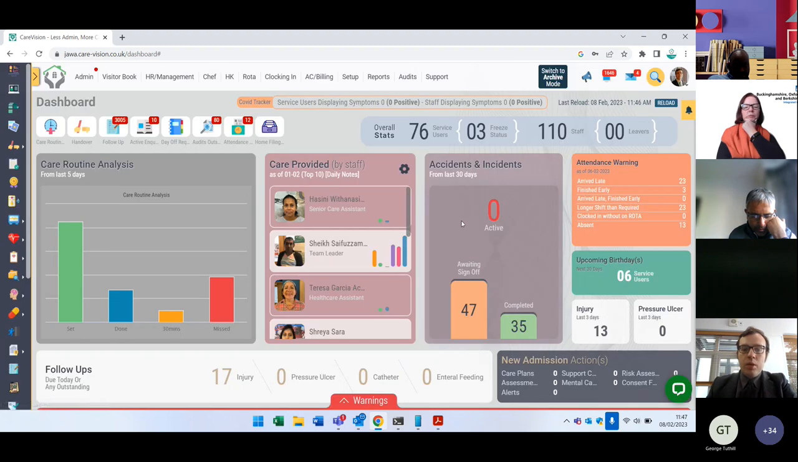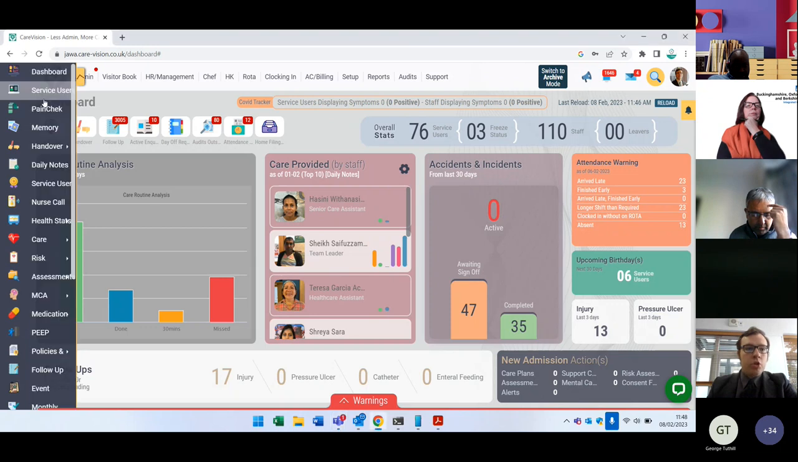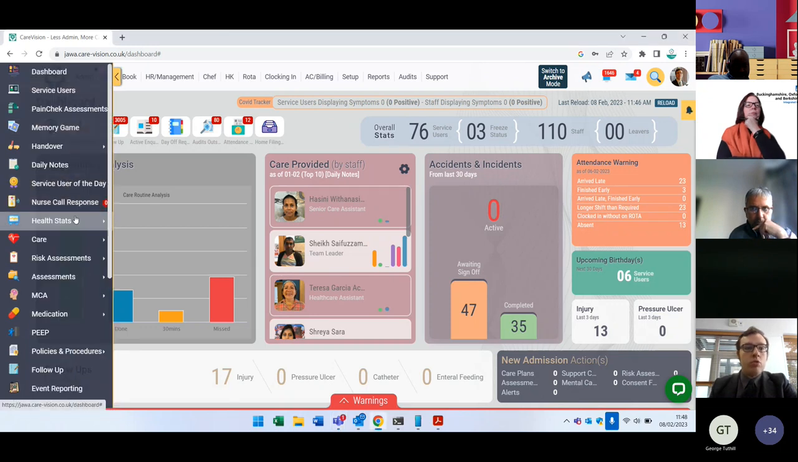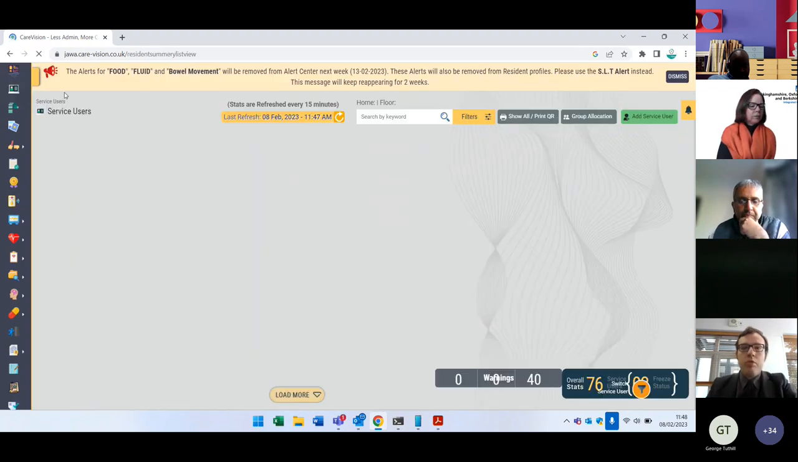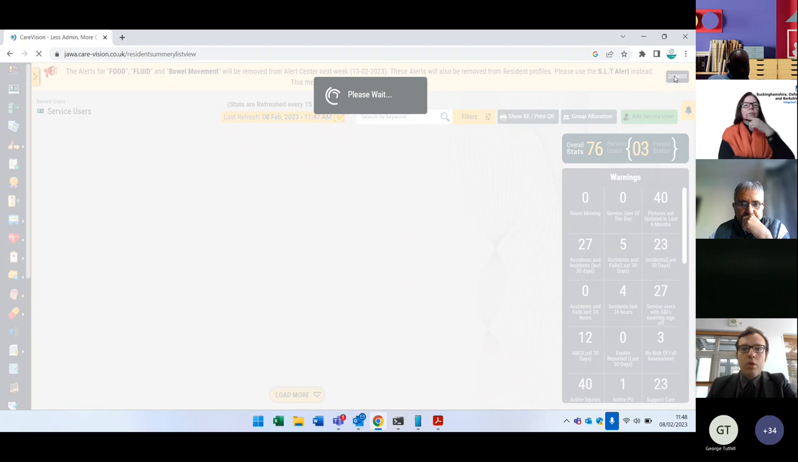Each staff member has their own username and password, so you can see how staff are performing on the system using this sort of leaderboard table, clearly seeing how the system is being utilized. On the left-hand side panel is the care module. So this is everything related to the service user care, and you'll find modules like care planning, observations, progress notes, etc. But if we click on our service users first, this gives you an overview of our resident system.